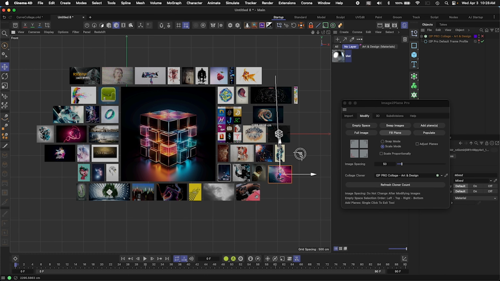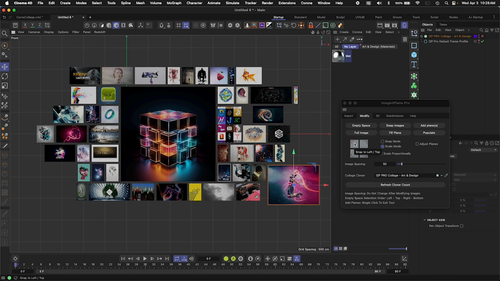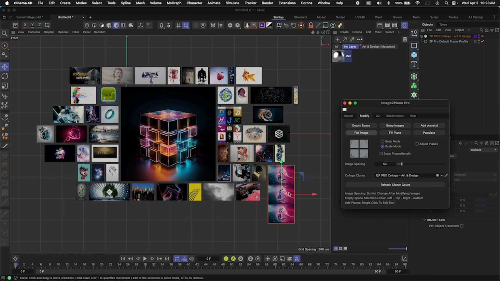So I'm just going to bring this down here and scale it from the top right corner. I scaled it a little too evenly. Let's actually just do it like this and do vertical. Okay, so we're left with this. So full image is going to let you see the full image on the plane, which might repeat it. Now fill plane is going to stretch the image so that it fills the entire plane. So we get this kind of a look.